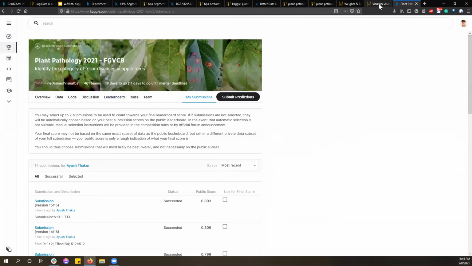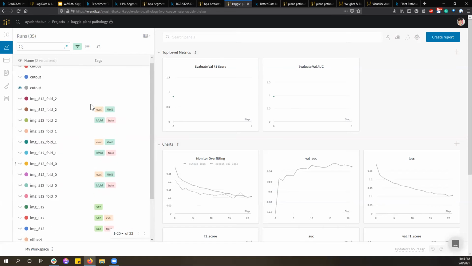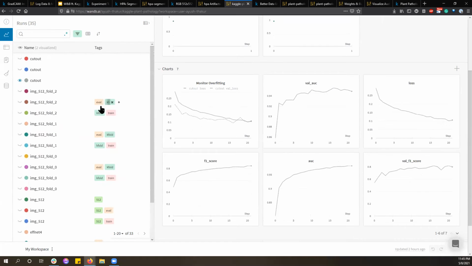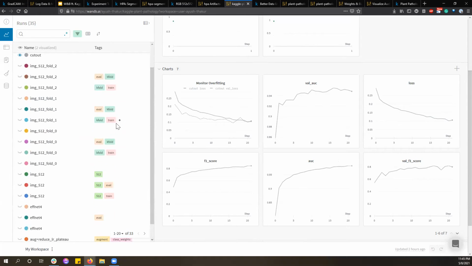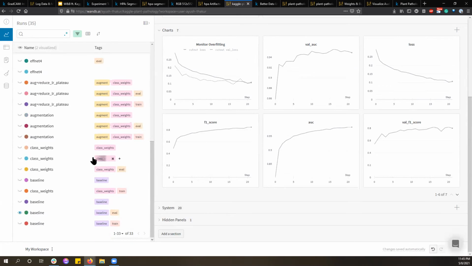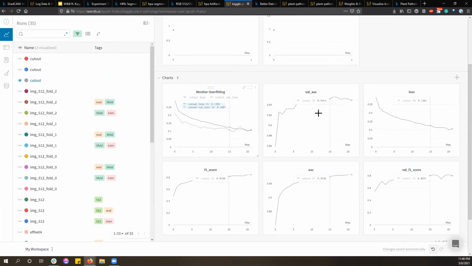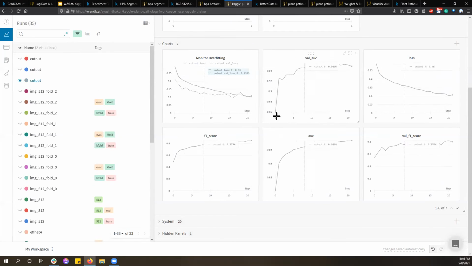So for this I used this project. It's private because it's for my own sake, and you can see that I have arranged all the runs using this tag. So I know that this run is associated to evaluation and it's for a k-fold training. Let me show more runs here. This is associated to class rate. So I know what these tags are. You can create your own tag, add that, and this is going to really organize your stuff. I just trained a classifier with cutout augmentation, and this is the metric.